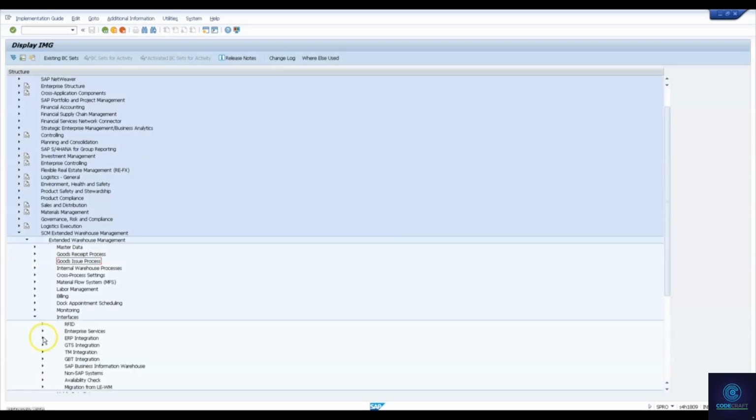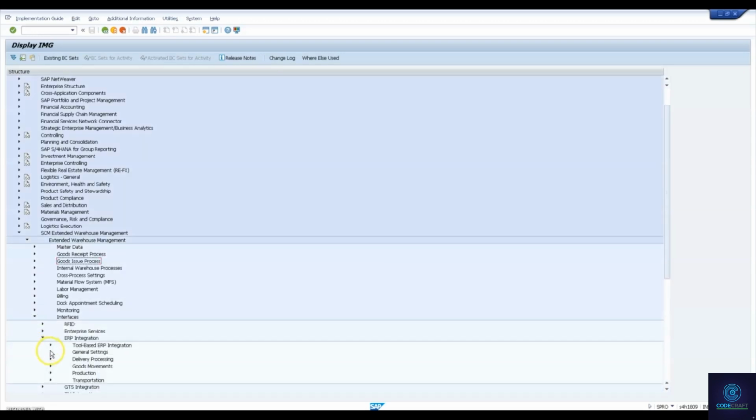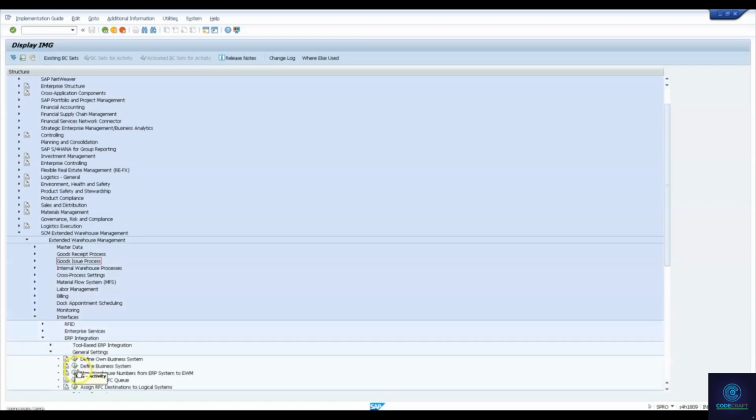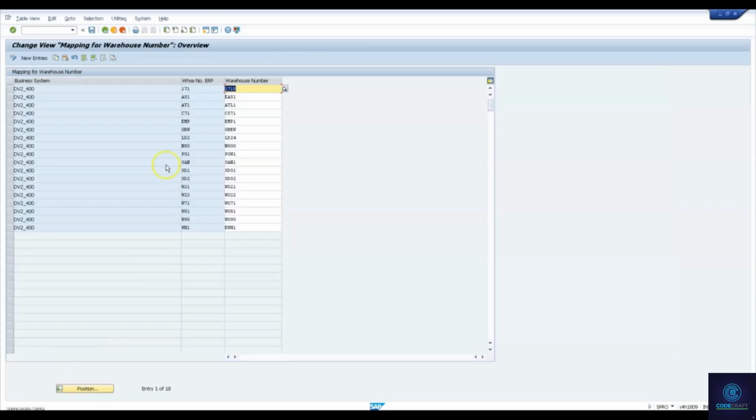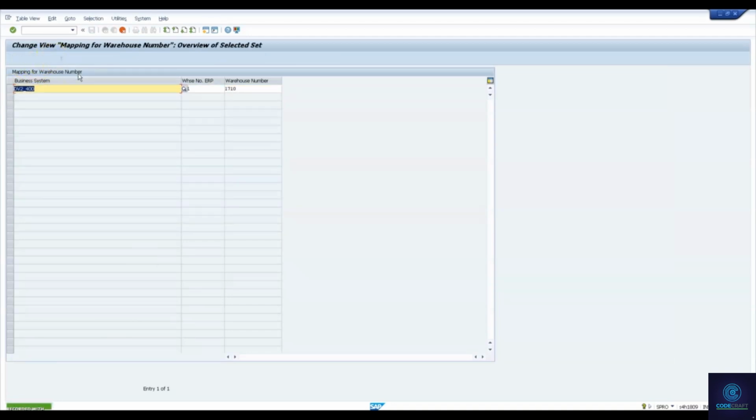Let's go now and maintain some interface settings. Extended Warehouse Management, Interface, ERP Integration, Map Warehouse from ERP to EWM. Our business system is DV2_400. We map ERP warehouse W23 to EWM warehouse WH23. We'll save our changes.